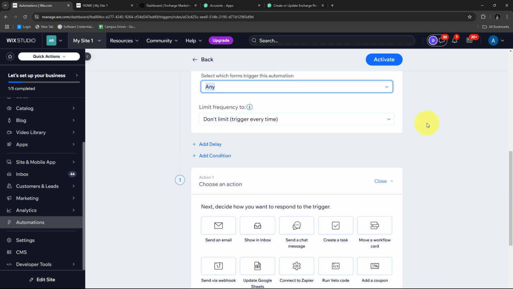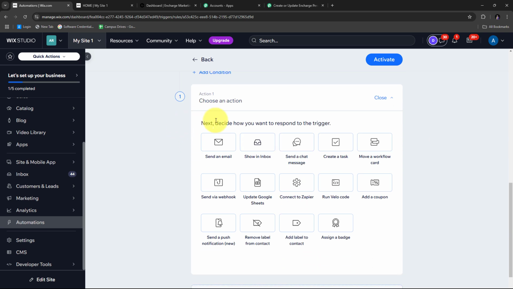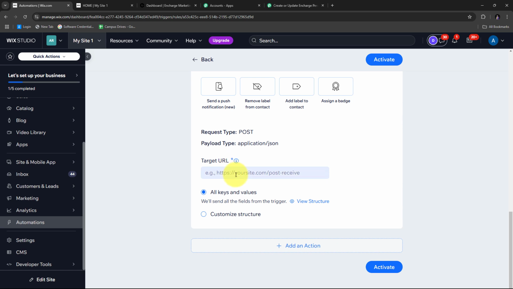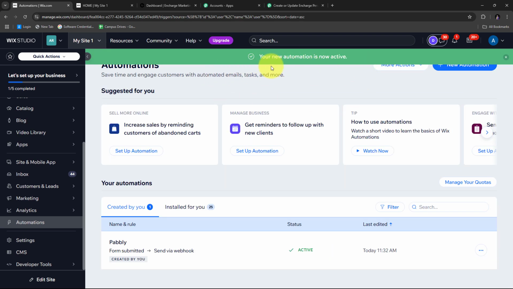And now I'm going to set up my actions tab. Now for sending that form submission detail, I'm going to use my action as send via webhook. So I'm going to select that. And now I'm going to give my target URL. So here in this tab, I'm going to add my webhook URL that I have copied from Pabbly Connect. And I'm going to paste that here. Now that I have added my target URL and my webhook URL, I'm going to click on activate. So here I have successfully added a new automation and my automation is now active.